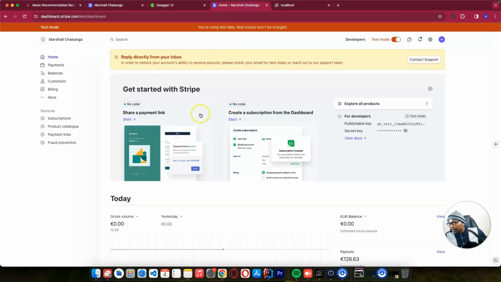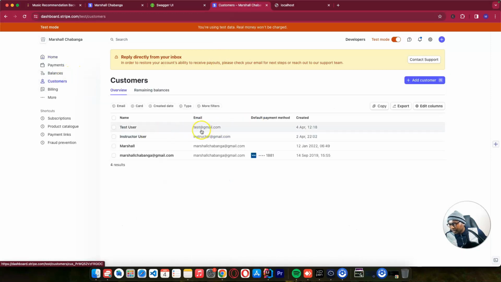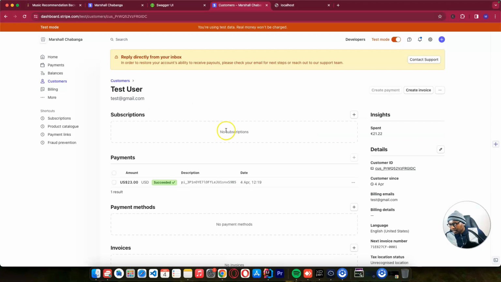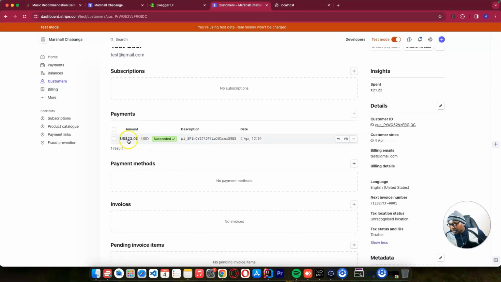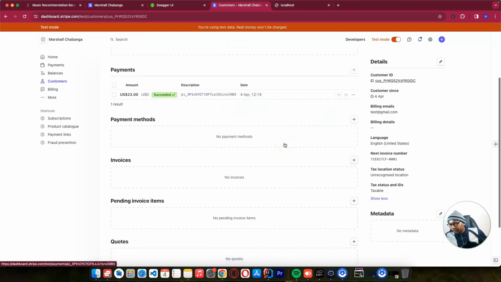If you go to our dashboard and go to our customers, you can see we now have this test user, and this test user has made a payment of 23 euro and the payment was successful.